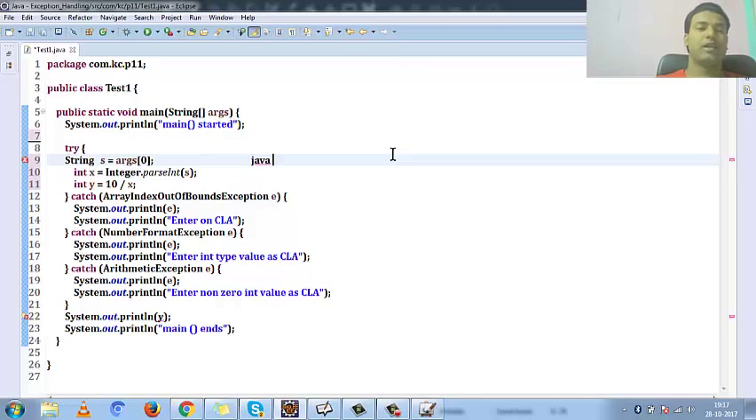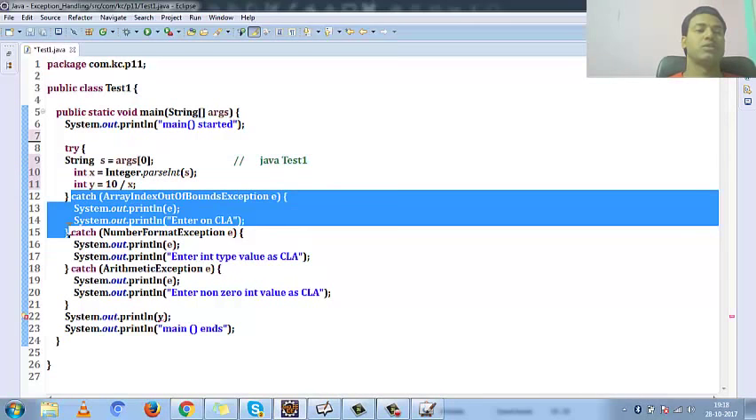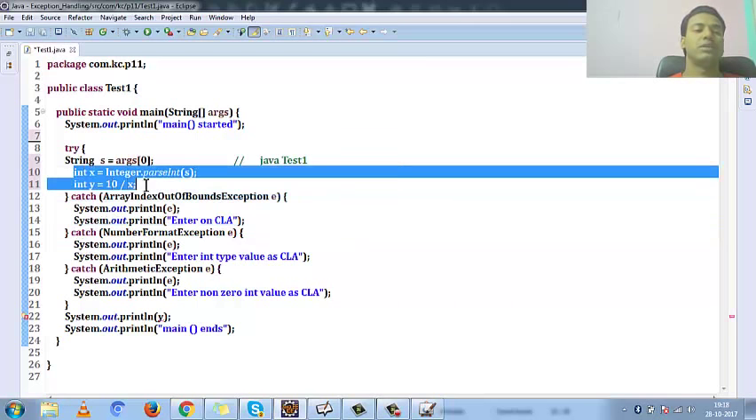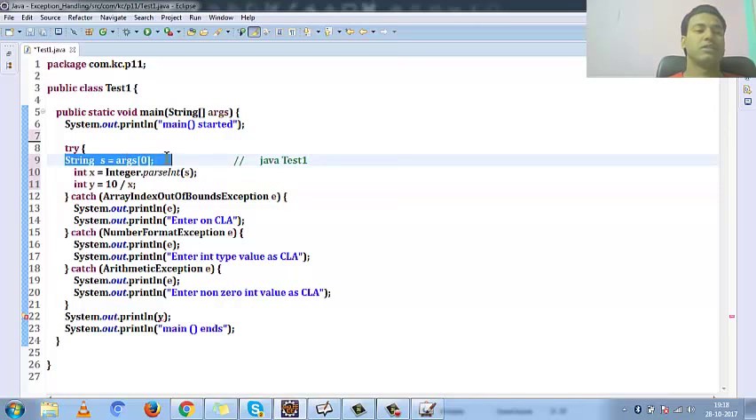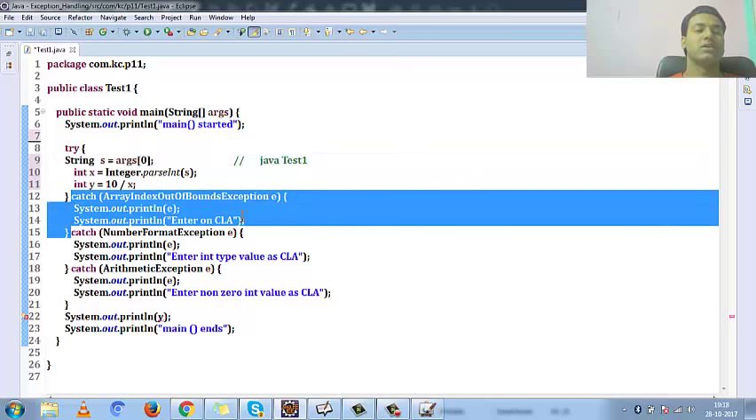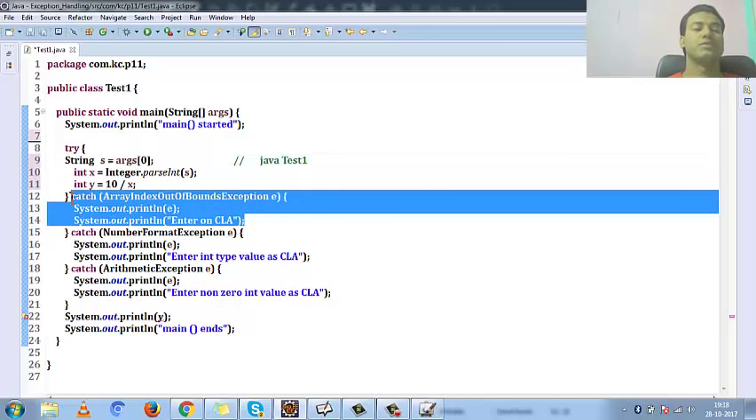In the console, if you write Java and say it is test1, then what should happen? When test1 executes, no command line argument is found, and this should give an array index out of bounds exception. And when this gives an array index out of bounds exception, the corresponding catch block is this one. So this is going to handle it, and the remaining 2 statements are not going to execute, so no chance to get any exception. So the first statement only gives the exception, and the corresponding catch block is this, so this is going to execute.